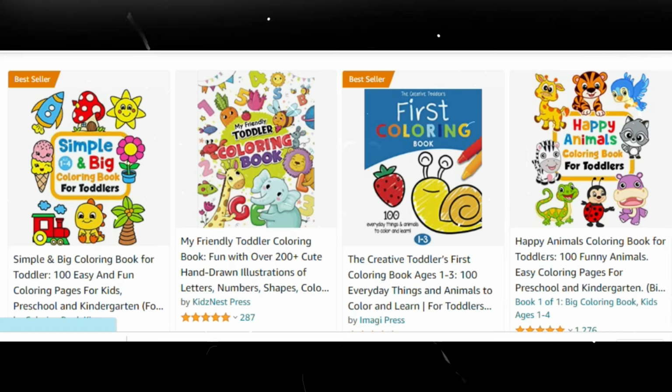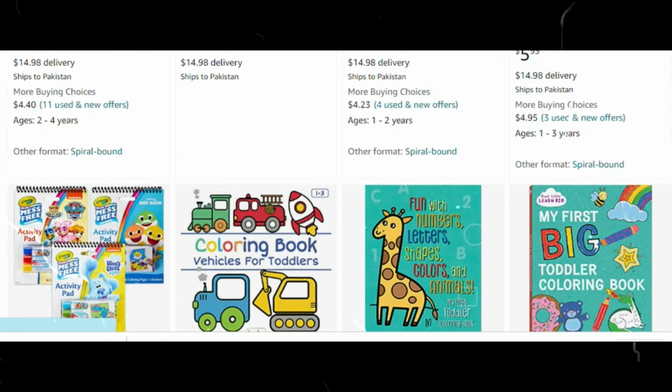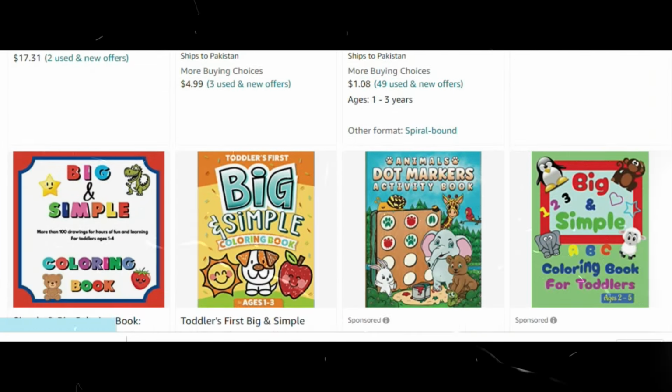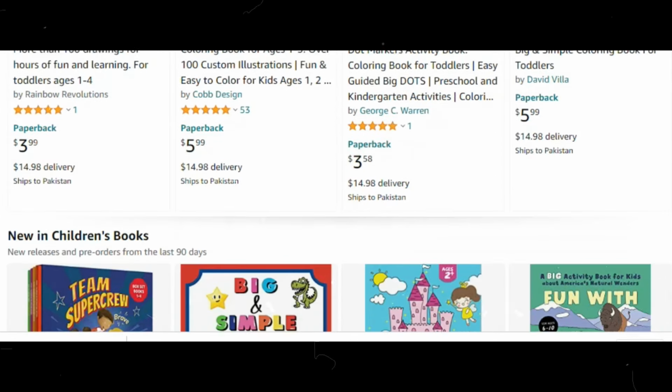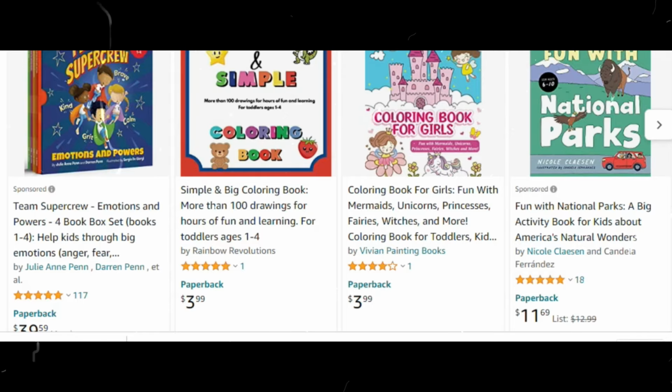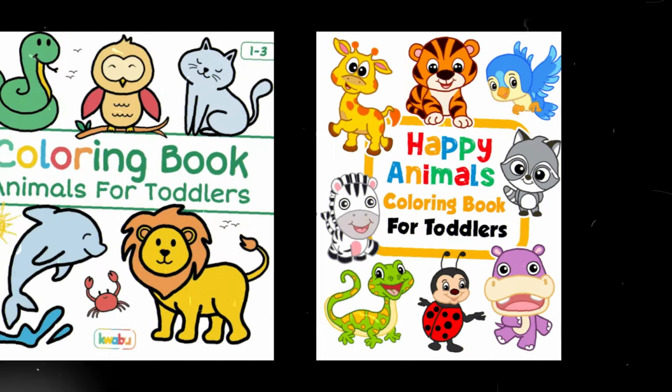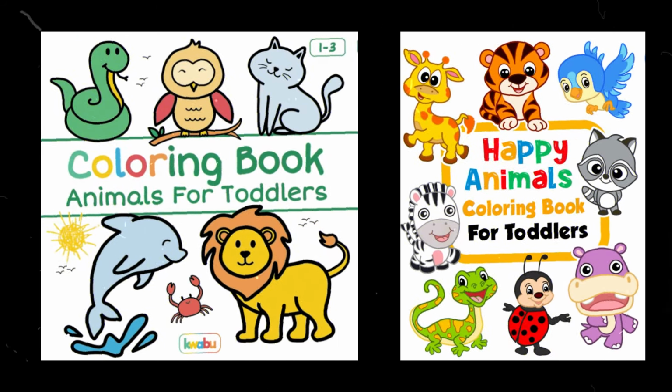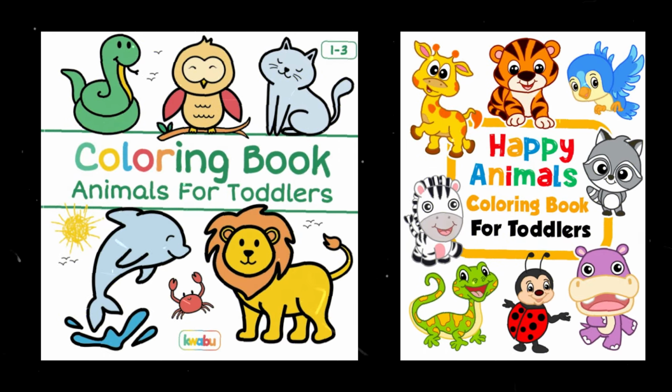Let's continue with the example of creating a coloring book for toddlers. You can research your competition by looking at other coloring books in the same category on Amazon. For instance, you might find that there are many animal-themed coloring books for toddlers already available. By examining the covers of these books, you can determine what works and what doesn't.